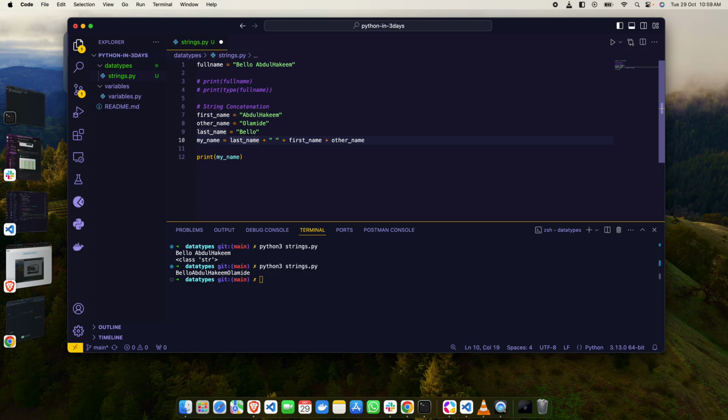Can you do it in a string? Don't worry, I'm trying to make it add first. Trust me. So what I'm doing is adding empty space after Bello. I'm saying add last name, but give me an empty space. Now add first name, give me another empty space. Then add other name.